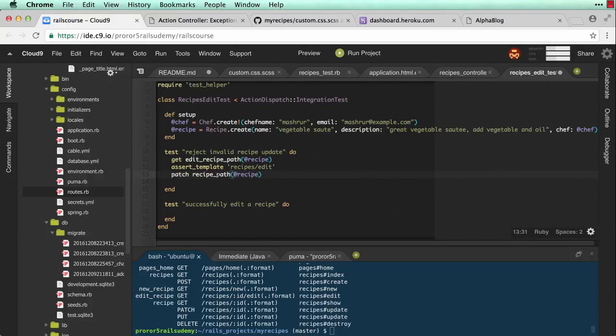Now you may ask, how did I get this? Check it out. Here is my edit path, okay? Edit, and it submits to this path right here, this patch. And look at the format it is in. It's /recipes/:id, okay? And this simply is a recipe_path, and it needs the recipe object, all right? So it's going to patch and submit this to recipe_path at recipe, okay?